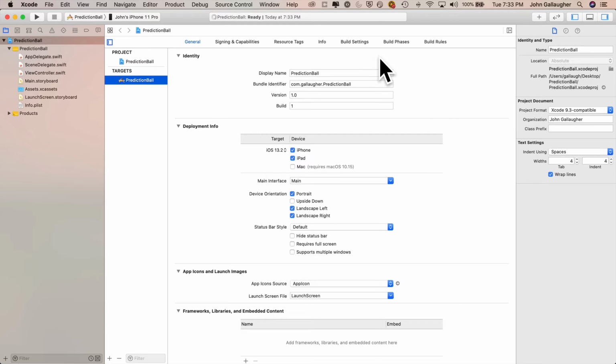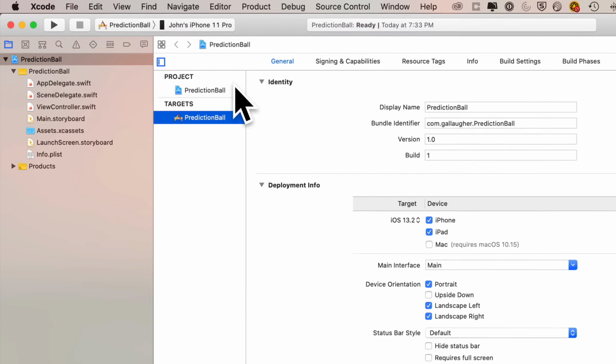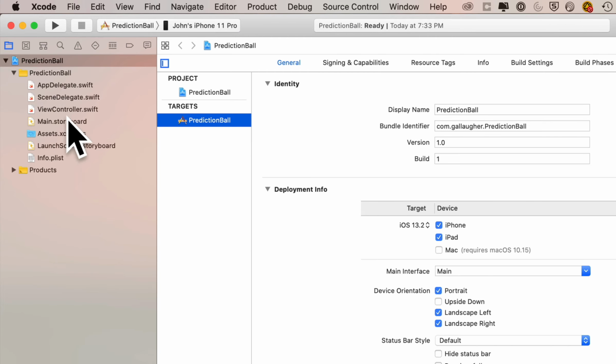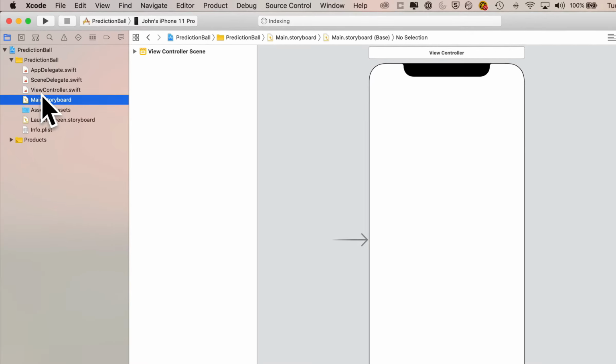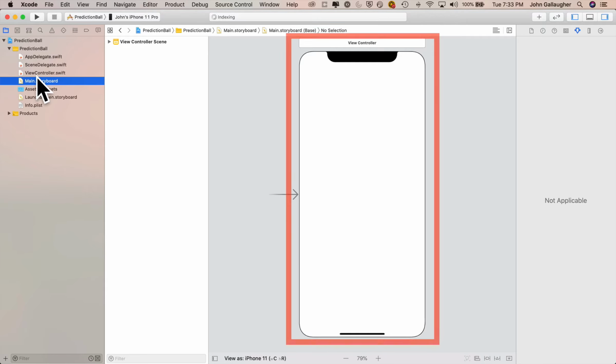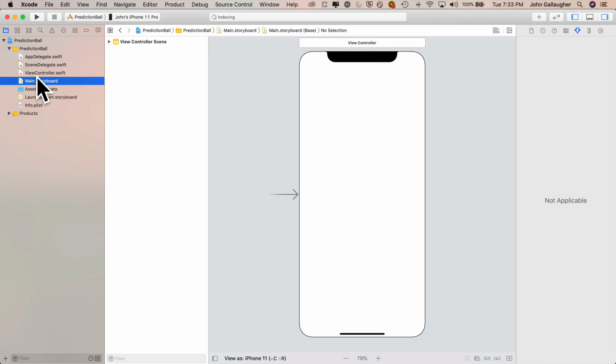We're going to zoom in on the place where we can begin to lay out our app on a rectangle that looks like an iPhone screen, and we do that by clicking right here on the left-hand side of our screen where it says main.storyboard. And when you click there, you'll see an image of what looks like an iPhone on your screen, and that's where we'll start. But a few quick side notes.